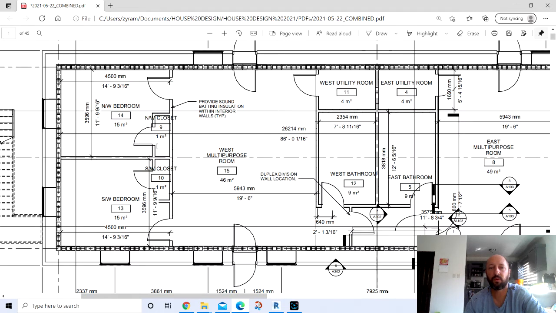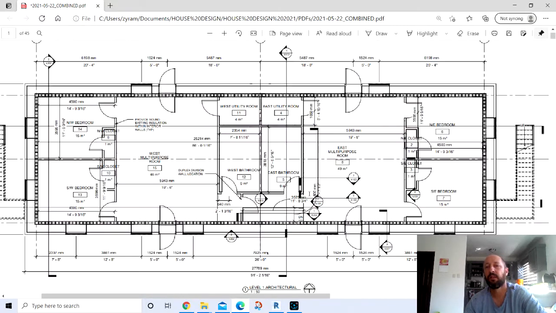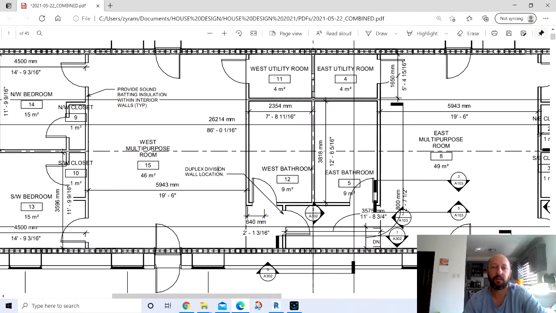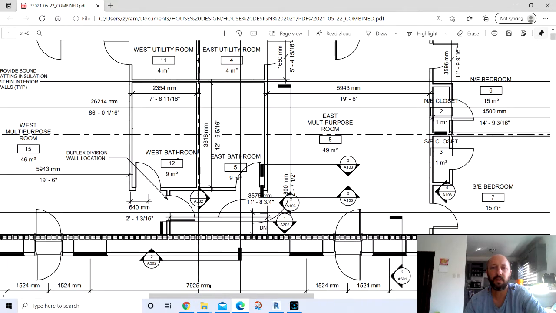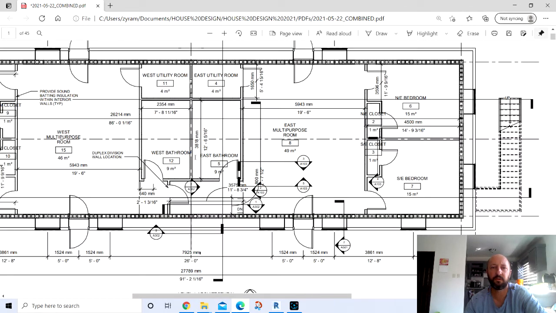Got 2 bedrooms on the west with closets, and then I call it a multi-purpose room because it's a kitchen slash living room. It may end up being an office on one side and a living space on the other. And then you've got the centralized bathrooms and utility rooms.